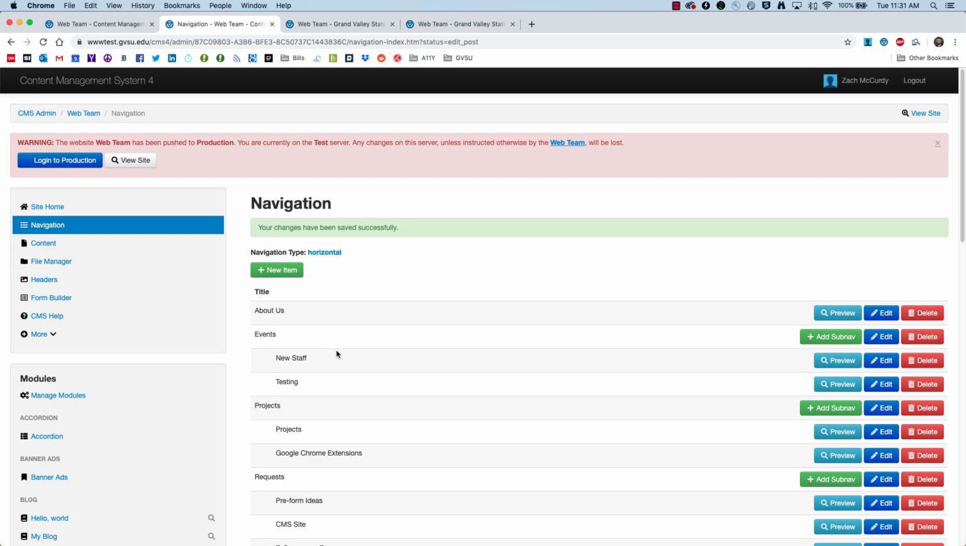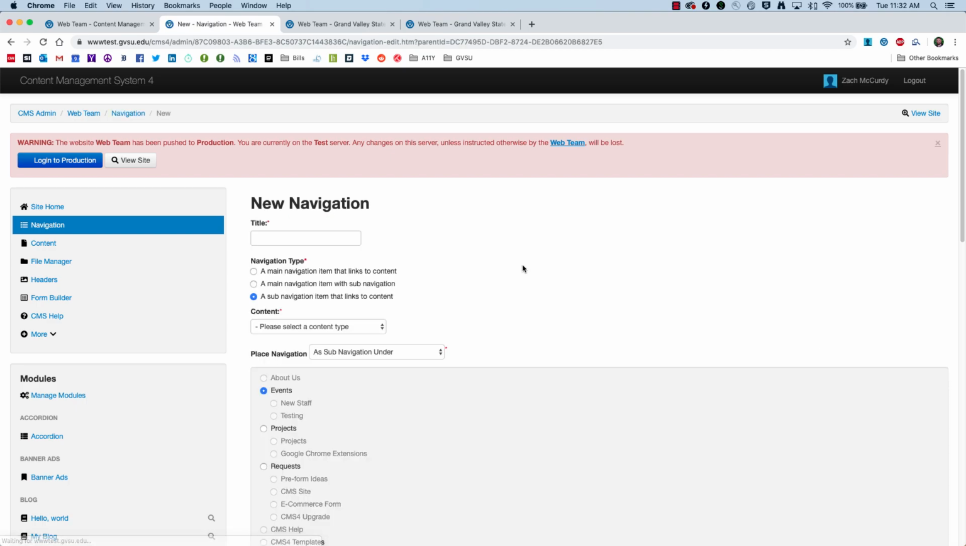So you have two different ways to add in sub-navigation pages. The easiest way is to click on the button underneath the page right here that says Add Sub-Nav, or you can click on New Item and you can manually assign it to that particular page. So let's add in our last page underneath Events. So we'll click Add Subnav. We'll call this Web Workshop.